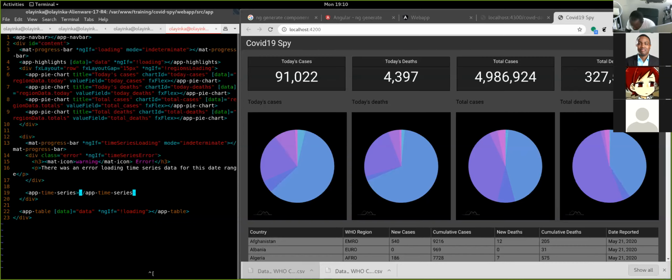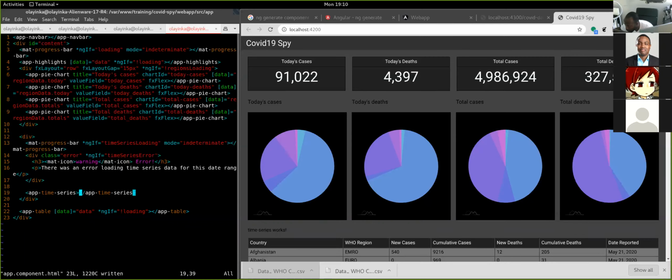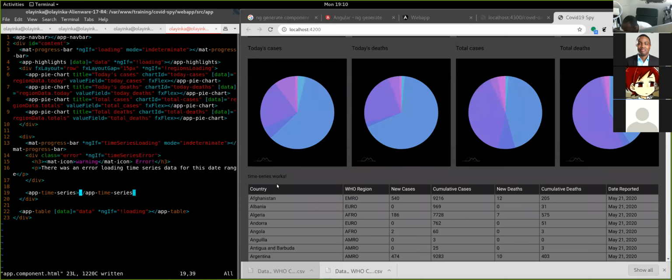Okay, and if we save this here, then it should show up right there. Do you see that? Time series works. Okay, so let's edit this time series component so that we can pass the data to it.